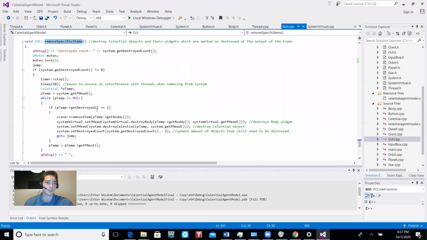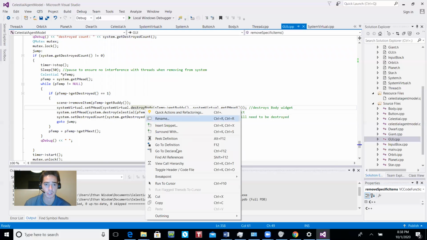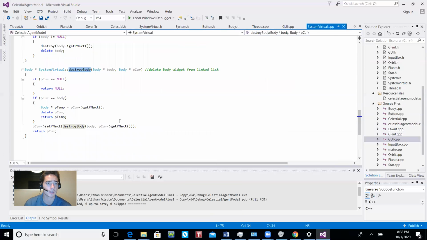And pretty much we end up iterating through our system, and we just check, hey, if it's marked as destroyed, what we're going to go do is first remove from the scene, and then we're going to go into our linked lists and destroy both our body and celestial object accordingly, and preserve links in our system. So let me just go to that function here.